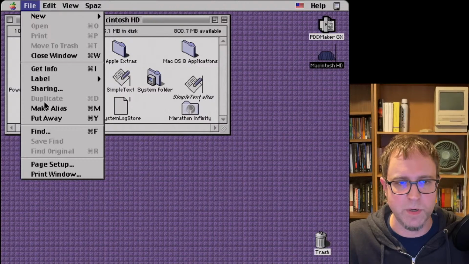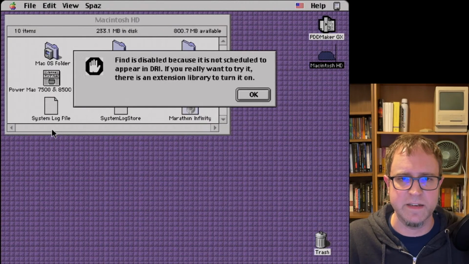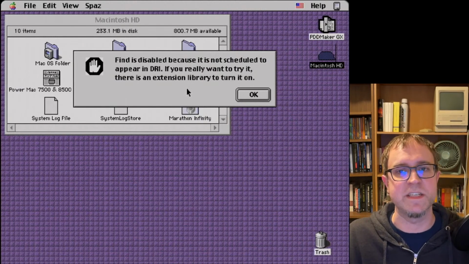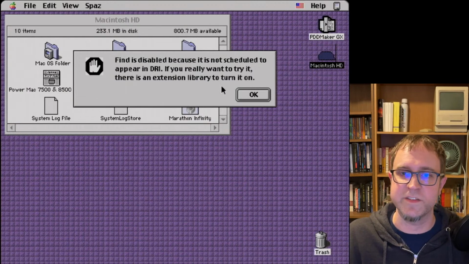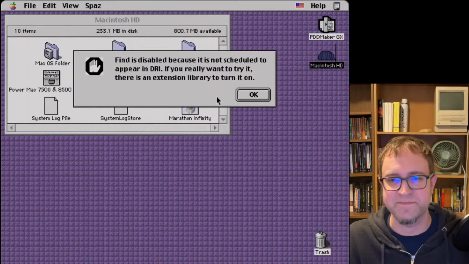I don't know what put away does. I feel like find probably doesn't work. So let's try out find. Find is disabled because it is not scheduled to appear in DR1. If you really want to try it, there's an extension library to turn it on. I don't think I have that extension library.